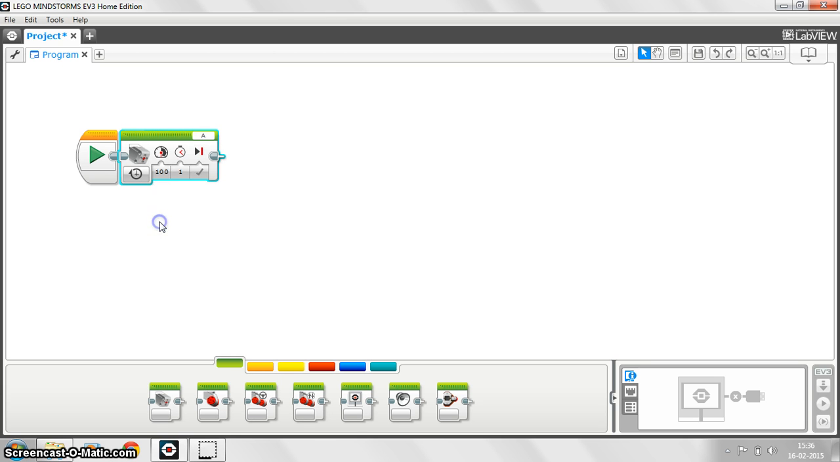Now there's the on for seconds. In this one, you can set power along with the seconds it is going to be on. Suppose I set 3 seconds. So what will happen over here is that the medium motor will rotate at a power of 100 for 3 seconds.